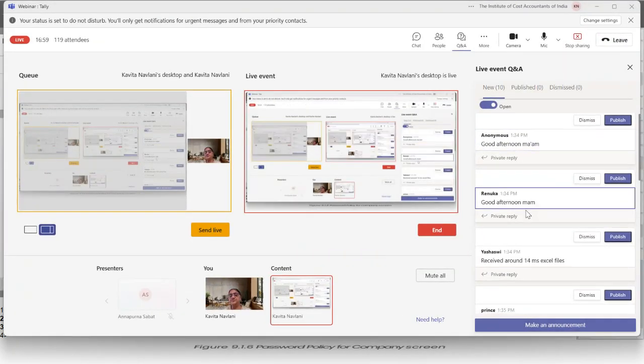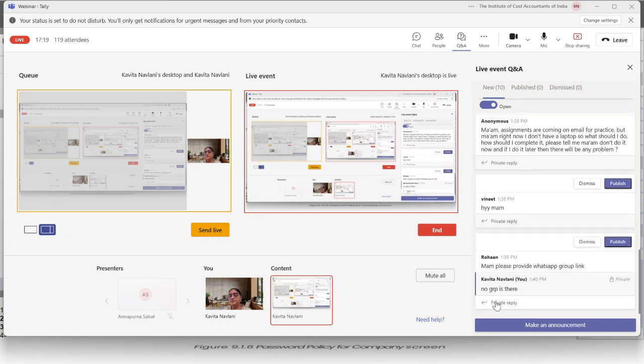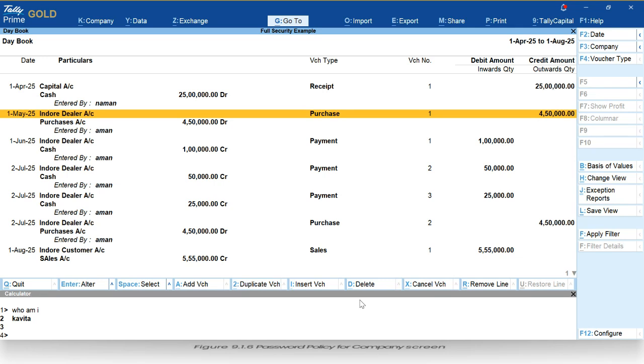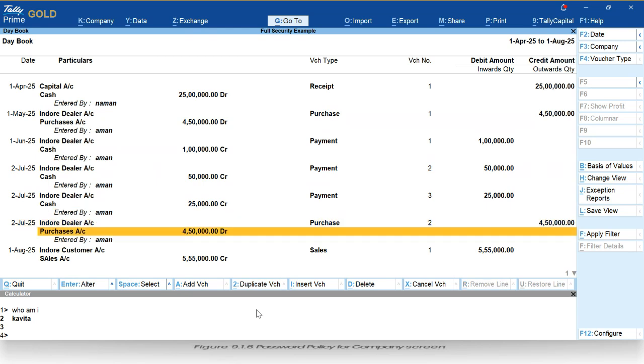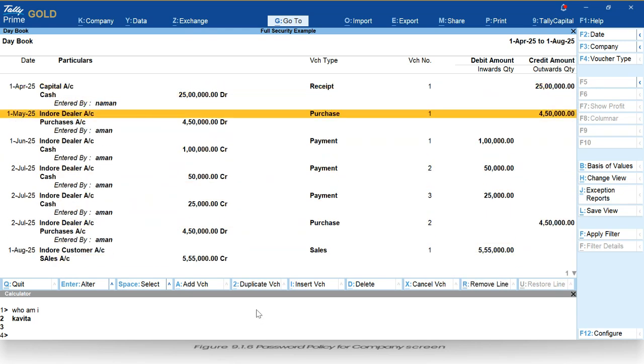Who used this option? Who entered the entry? Here it is only written entered by, entered by, entered by, and everything is entered by. There is no altered by written.